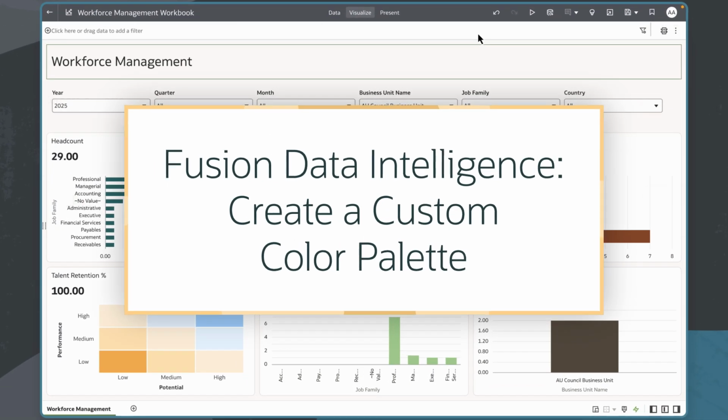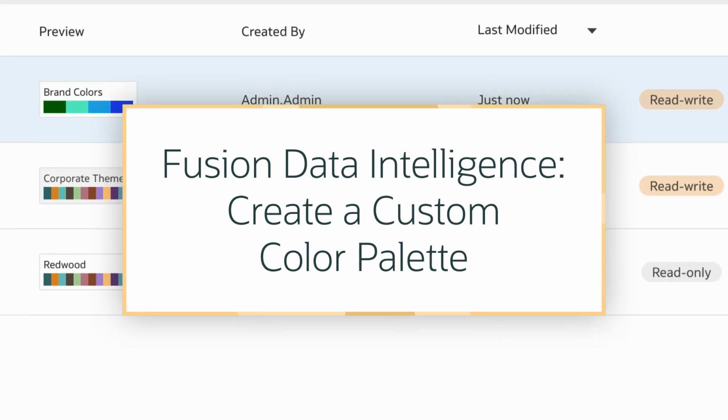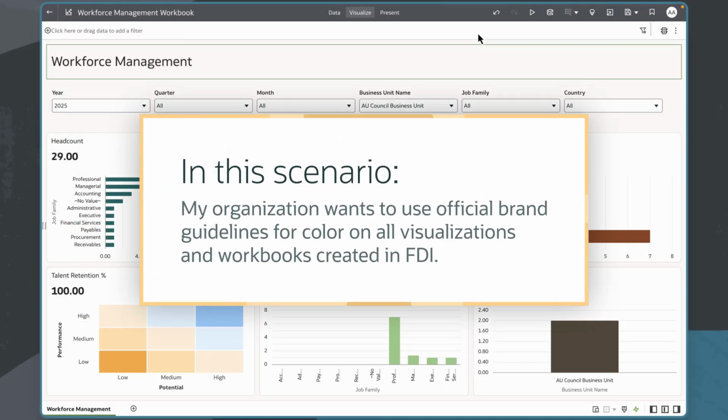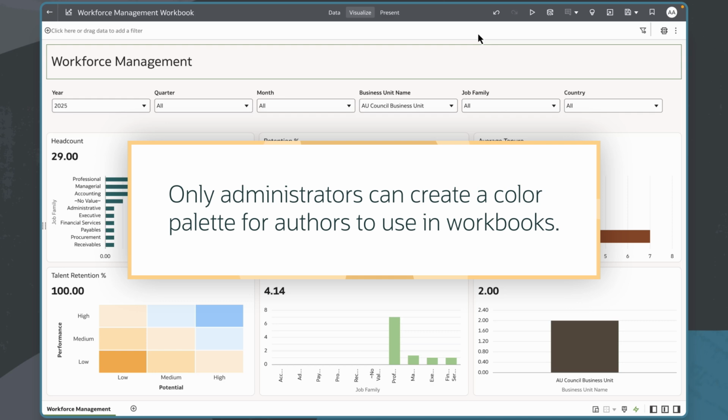In this tutorial, we'll learn how to create a custom color palette in Oracle Fusion Data Intelligence, or FDI. In this scenario, my organization wants to use official brand guidelines for color on all visualizations and workbooks that are created in FDI. As an administrator, I can create a color palette for authors to use in workbooks.